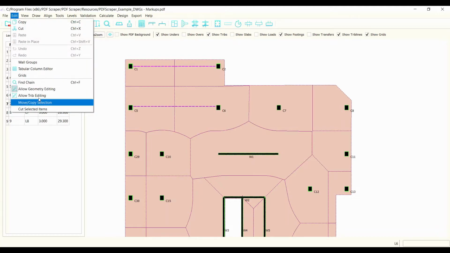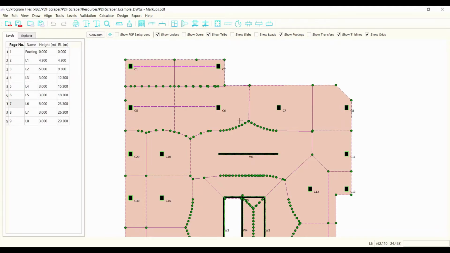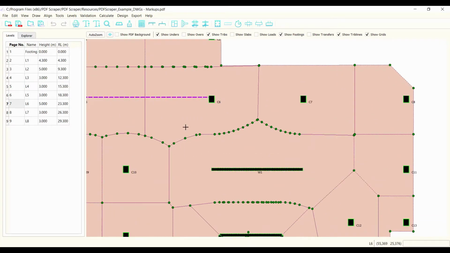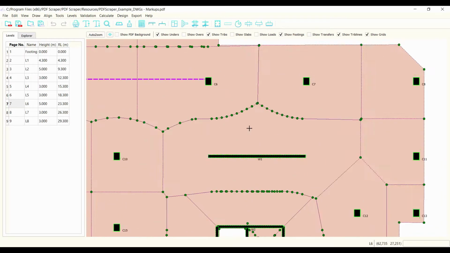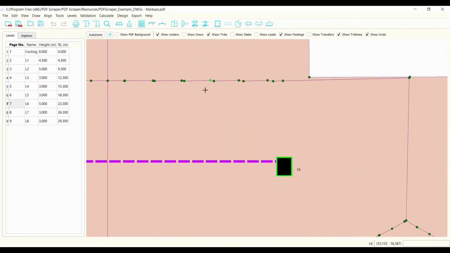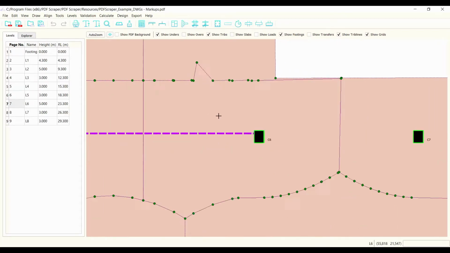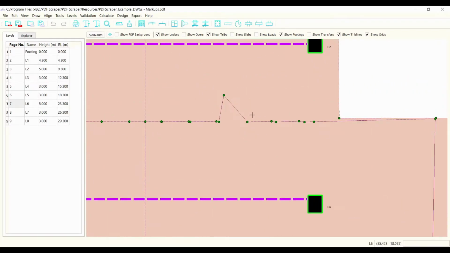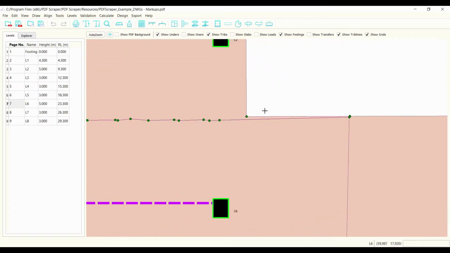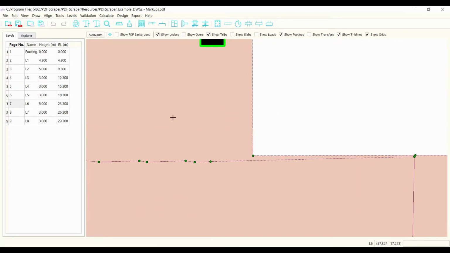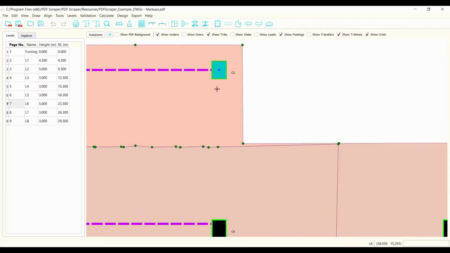is that we can actually go edit, allow trib editing, and these movable nodes come up. And each of these nodes we can move around as we can with the blue nodes for geometry editing, and we can edit tributary areas that way. So in this case, for instance, this tributary area here, you can see starts to wrap around the side of the slab. Let's say we want to snap it to that slab corner.